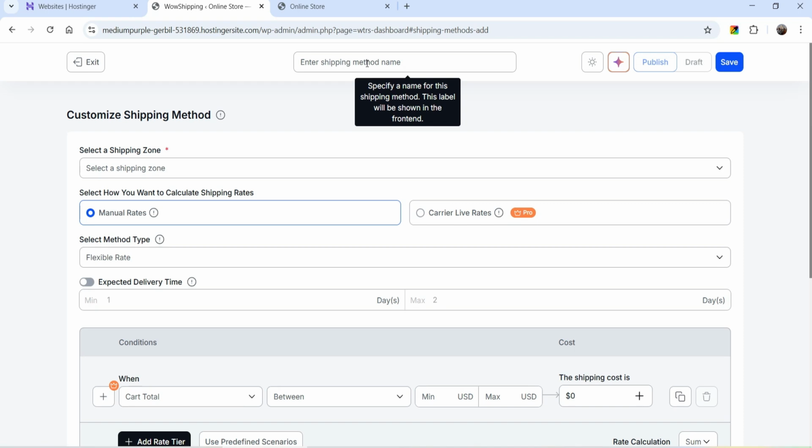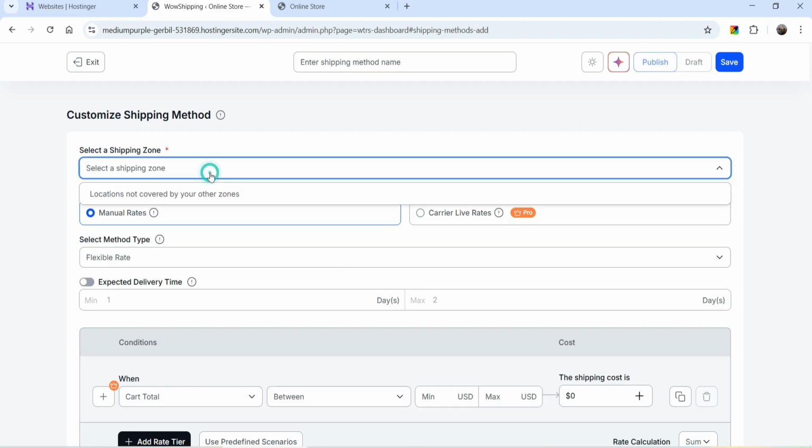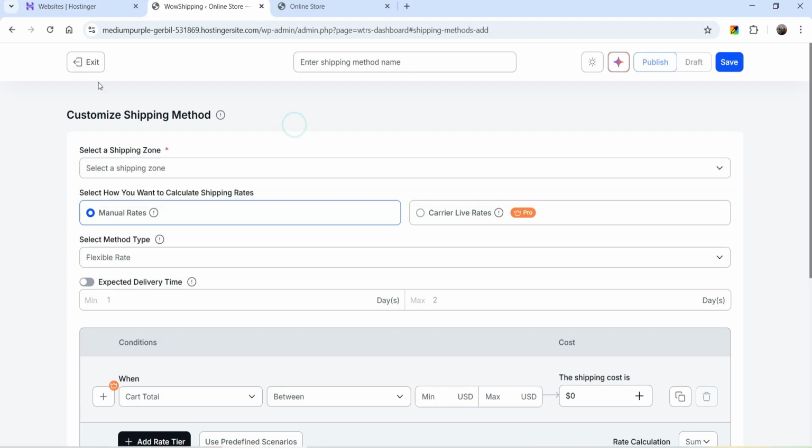At the top, you can specify a name for this shipping method that you're going to create. And from here, you can customize the shipping method. The first option is select a shipping zone. As of now, I do not have any shipping zone created on this WooCommerce website. So I'm going to create a shipping zone. Let's exit.